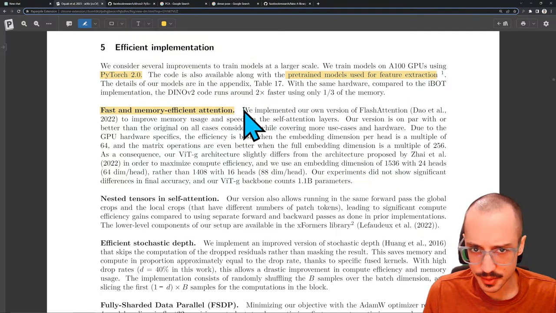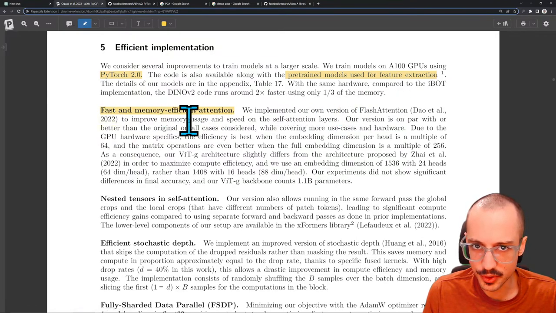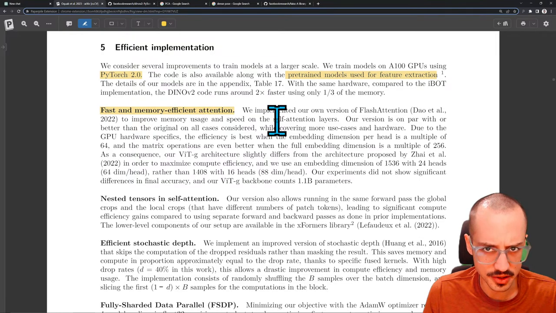So let's see what they do here. We implement our own version of flash attention to improve memory usage and speed on the self-attention layers.